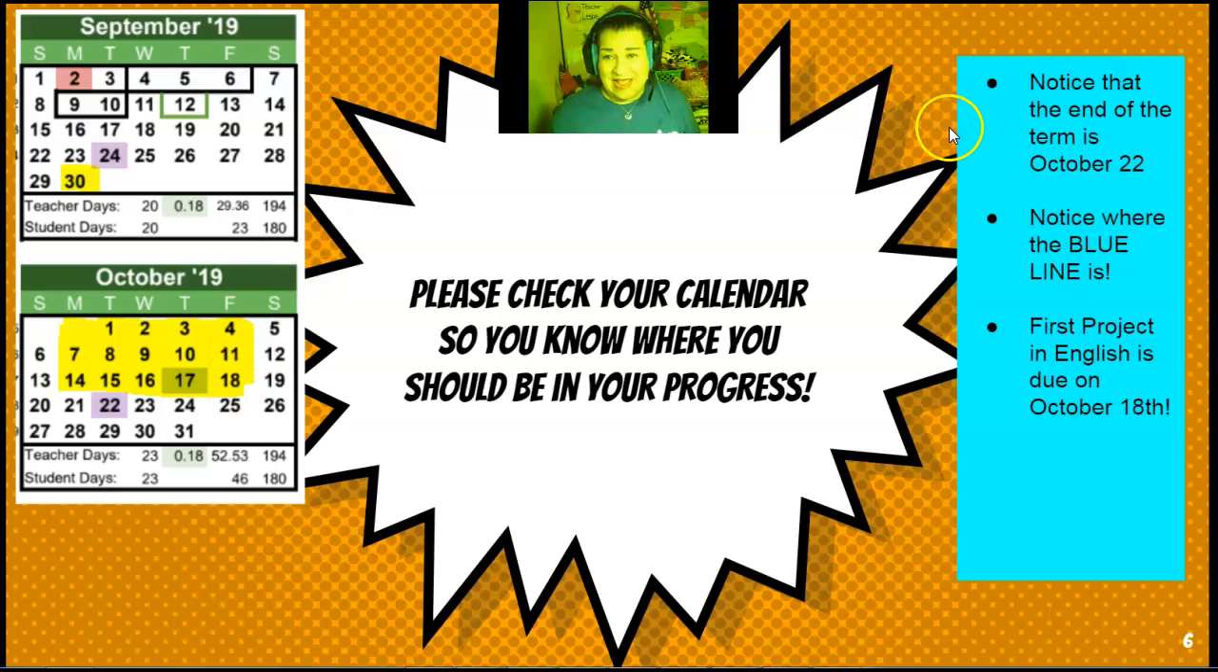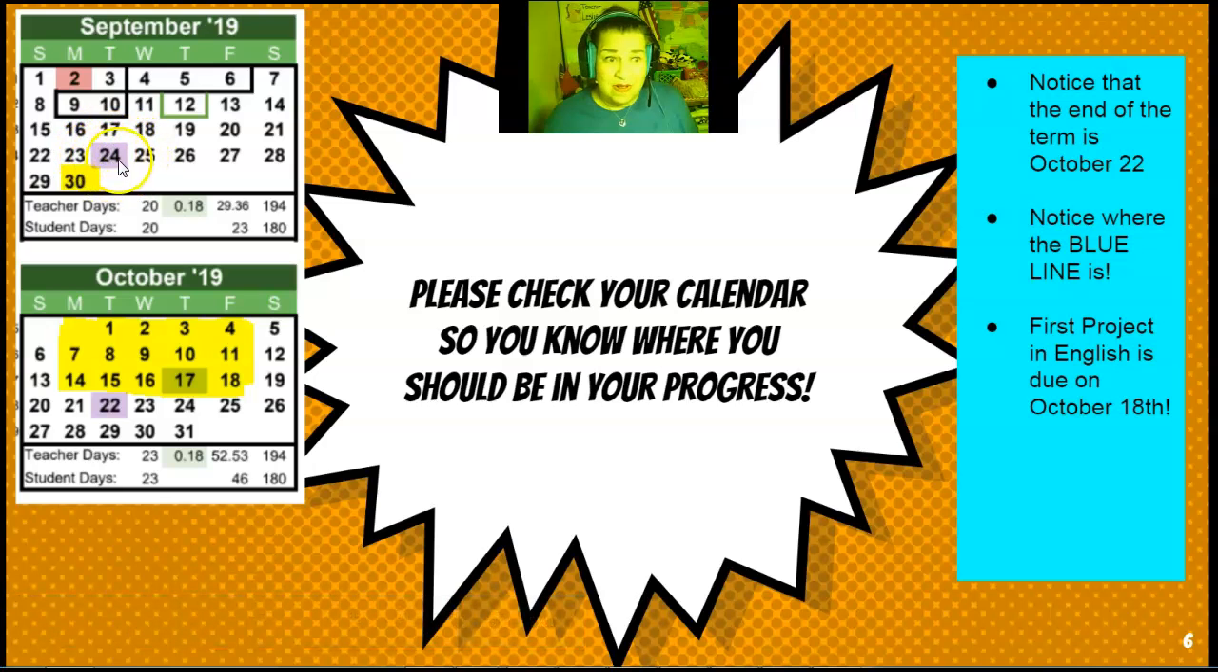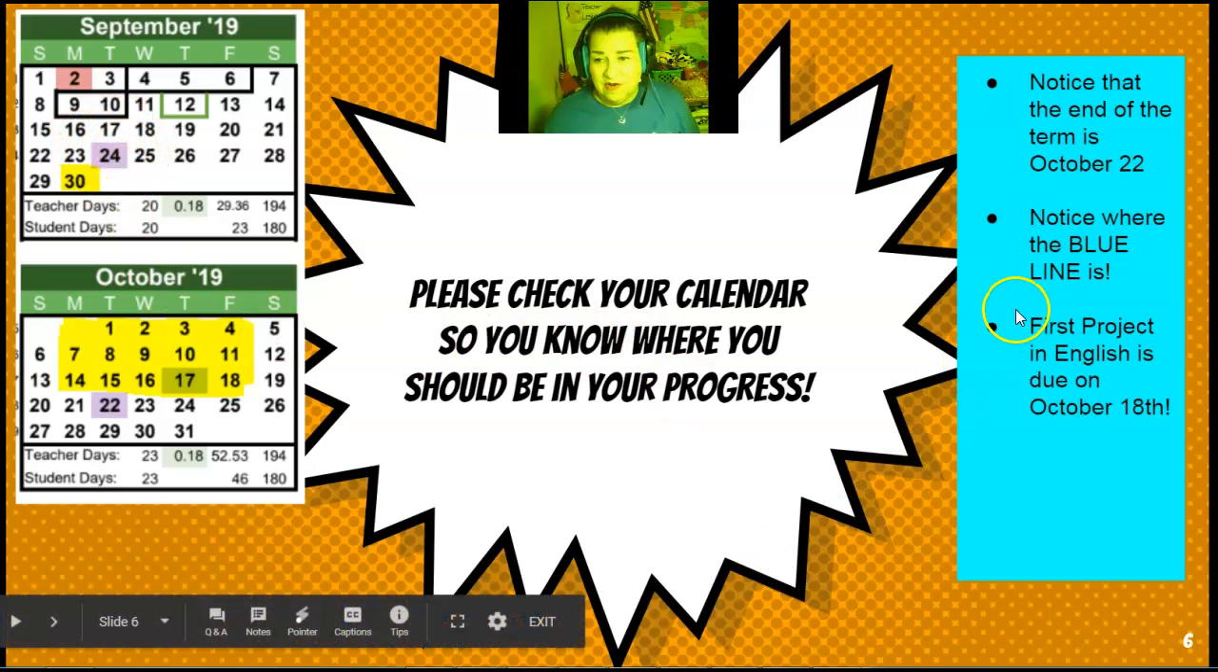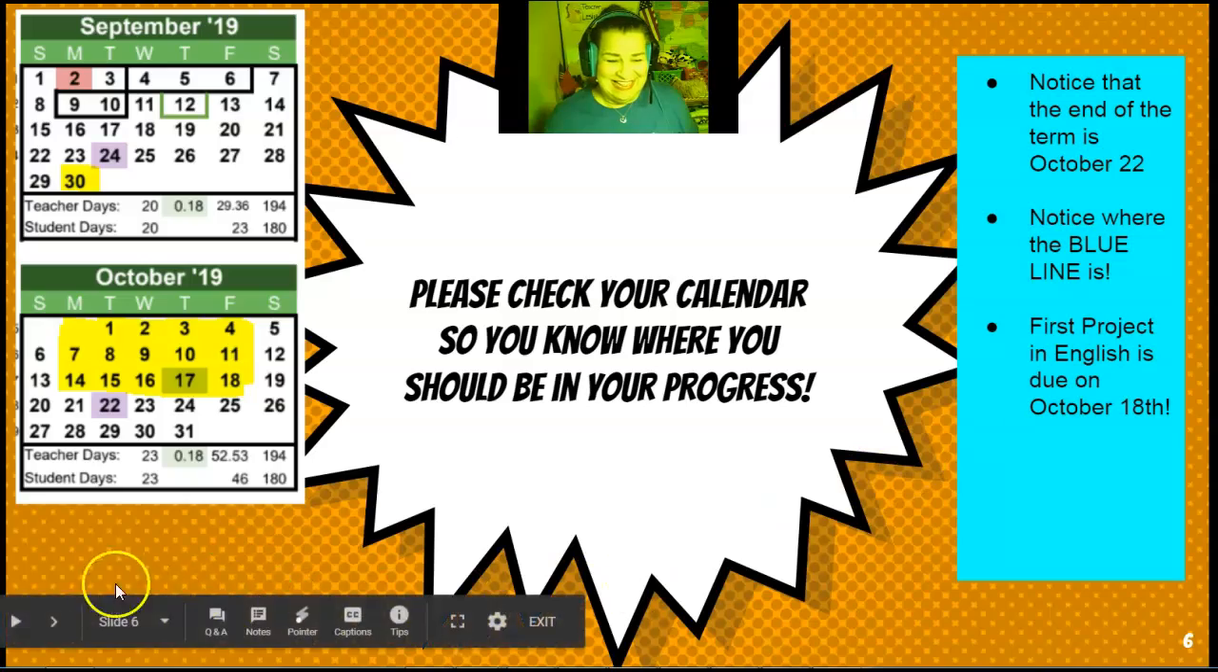So I'm going to recap over here. Notice that the end of the term is on October 22nd. There it is right here. We just passed by the midterm right here. Notice where that blue line is, and where it is intersecting is where you need to get things done to turn your boxes green. And know that your first project in English is due on October 18th.